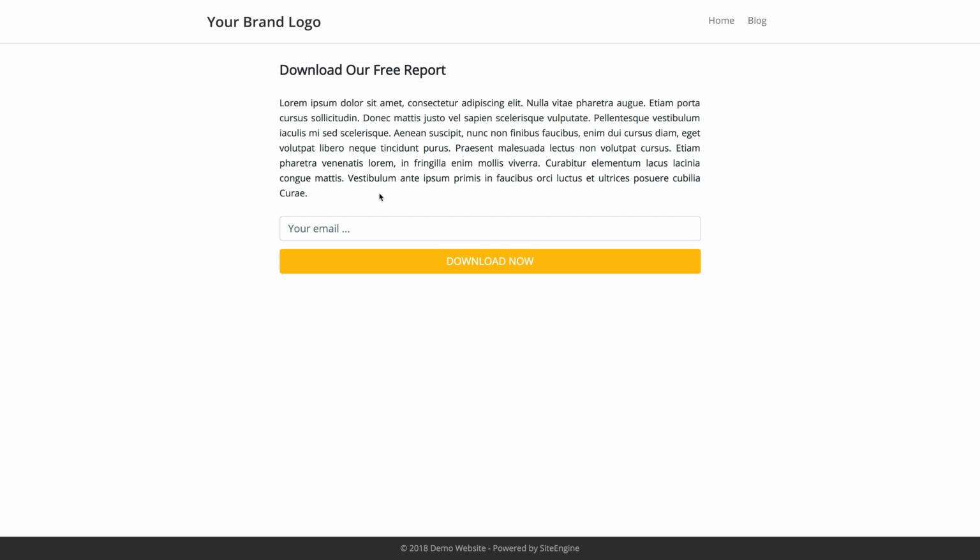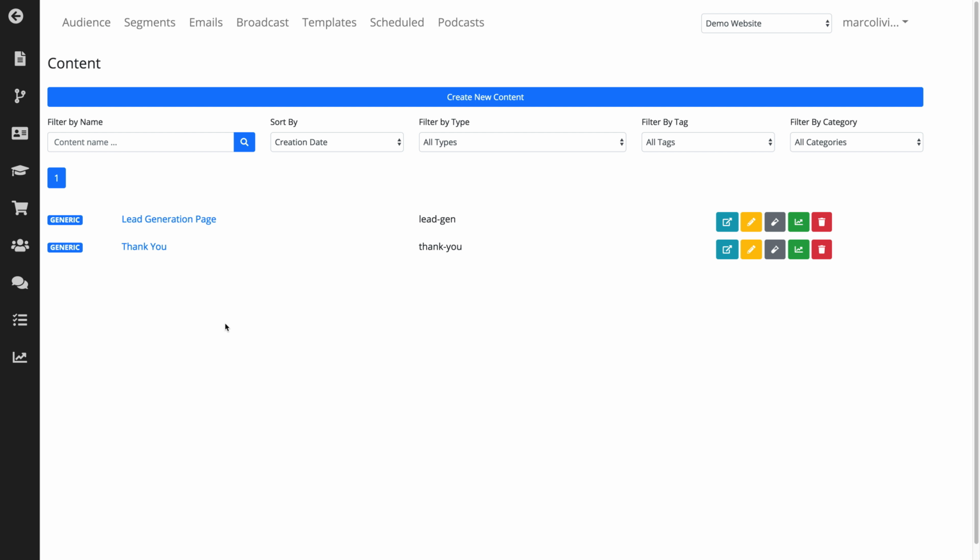So what we'll do now is go into the admin interface of SiteEngine. I'm already here on my demo website. I have my two pages that I just showed you before, and I want to show you how easy it is to actually create this funnel.